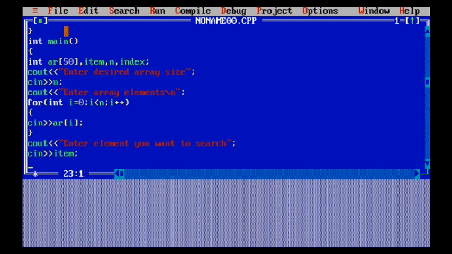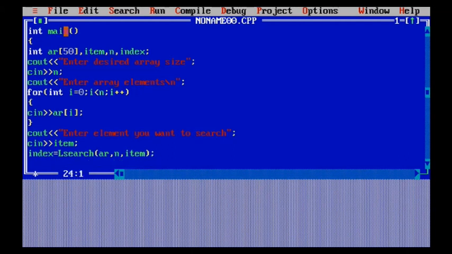Then we have written cout, enter the element you want to search. Suppose I want to search for any element in the array, let's say any number. I have taken that as item. Now I have taken an index variable to which I am assigning the result of the L search function. I have to pass three arguments: the array, then n, that is the size of the array, then the item I want to search.